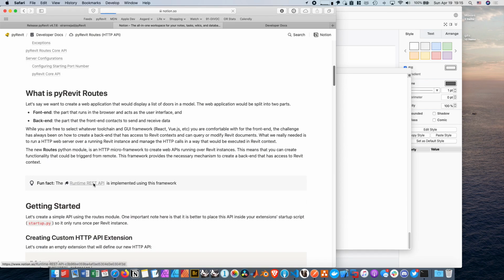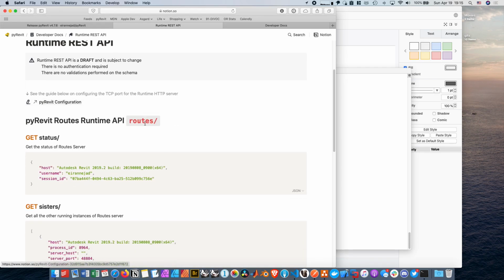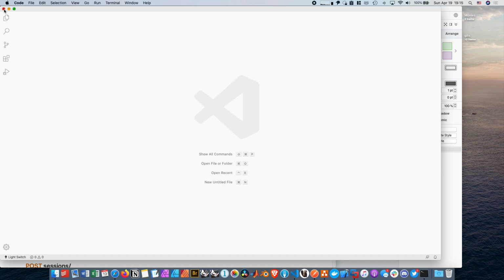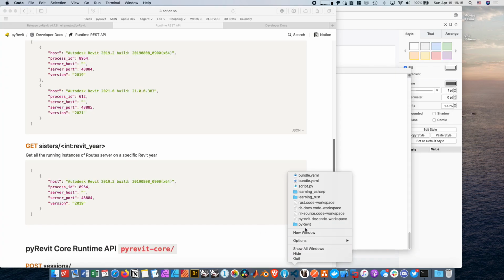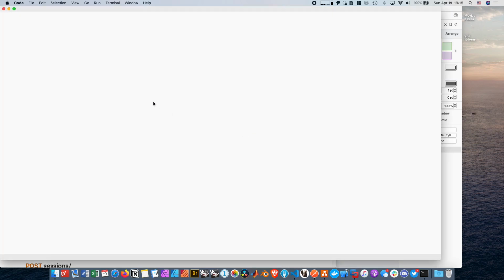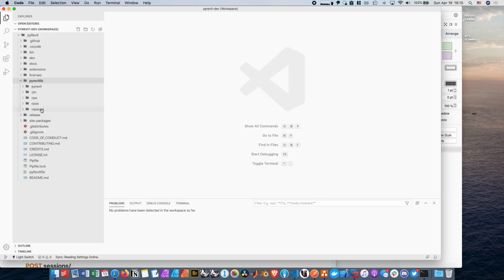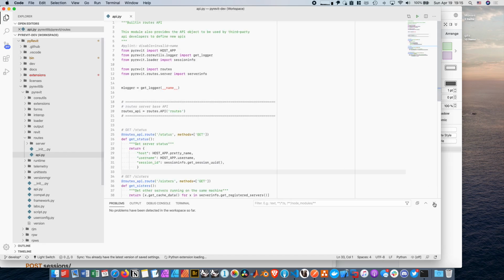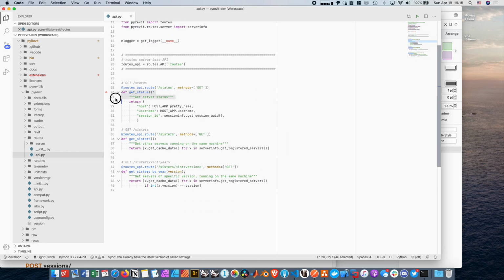If you go to the runtime REST API, it'll take you to a page that describes what the routes API is. You can get the status, and get the sisters prompt plus an integer, which is the Revit version here. And this is where the similarities between this and the Flask framework really shine. Let me actually open the PyRevit source code, and I'll go to the routes and show you how this works. So these are the three functions, and this one returns the status. See, it's connected to the routes API.